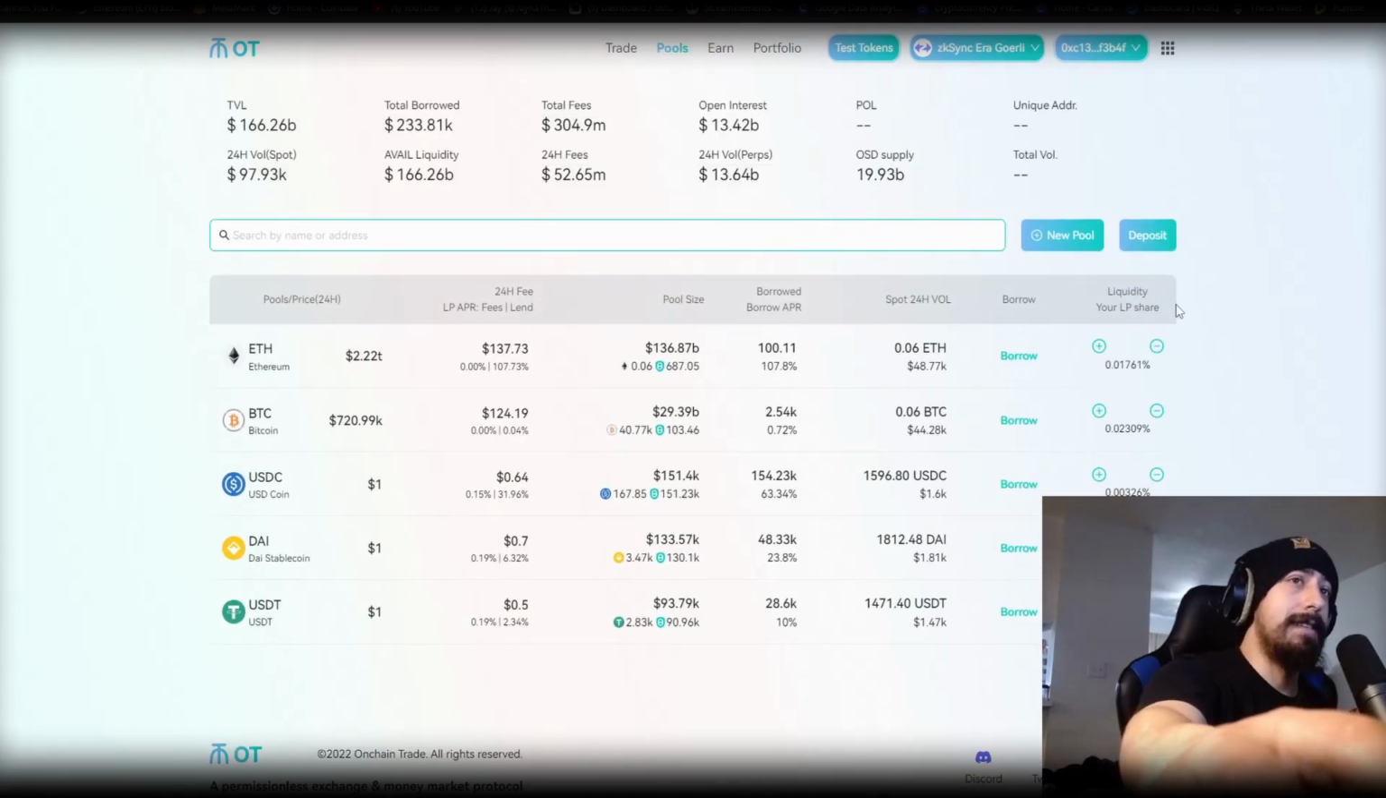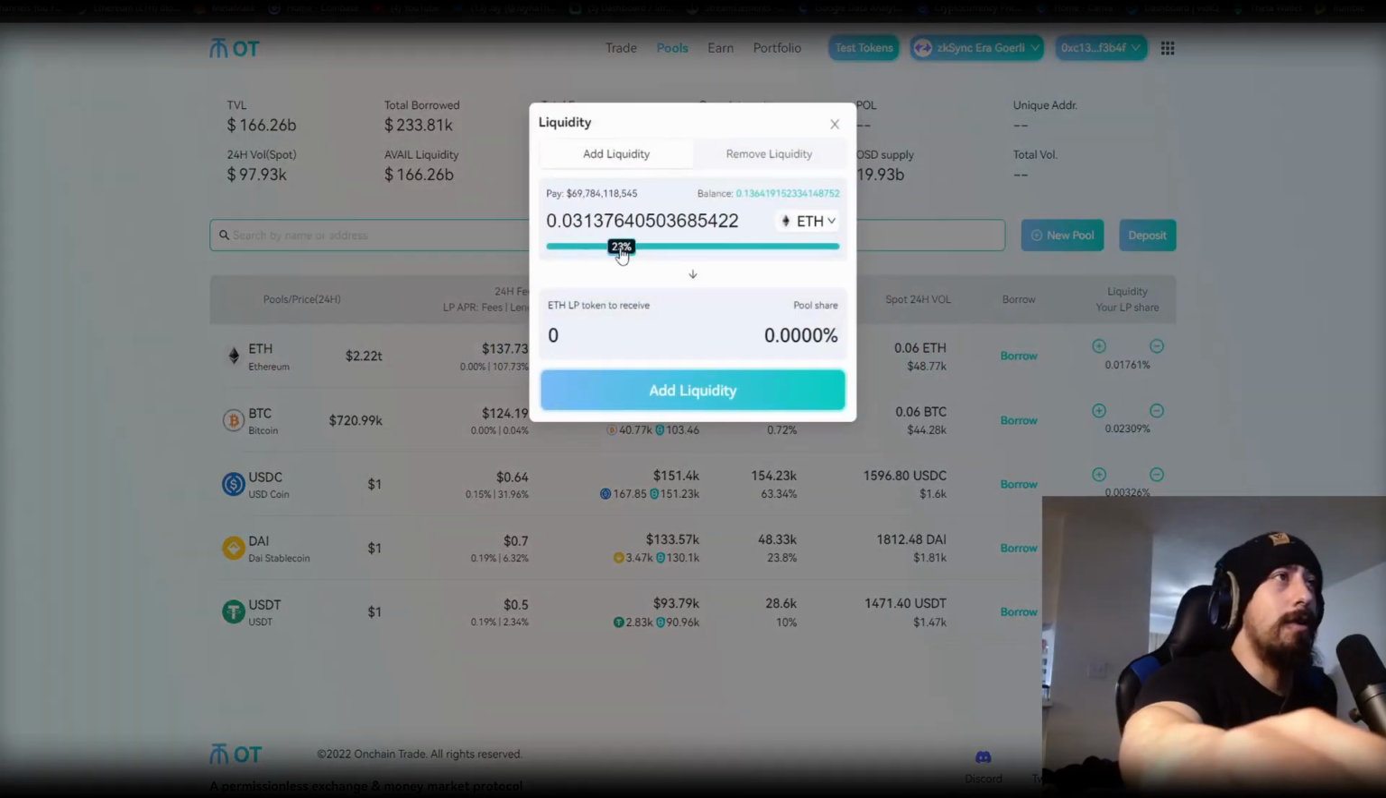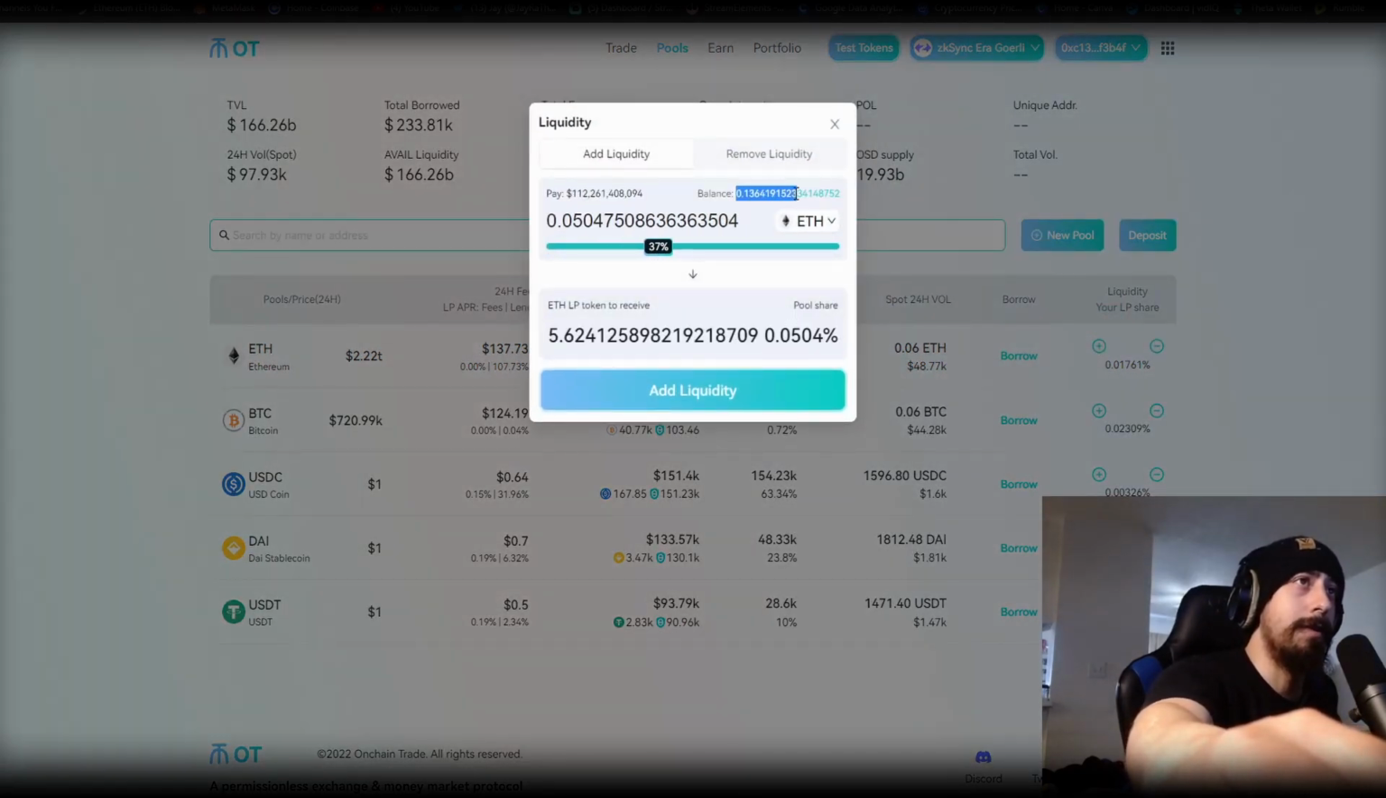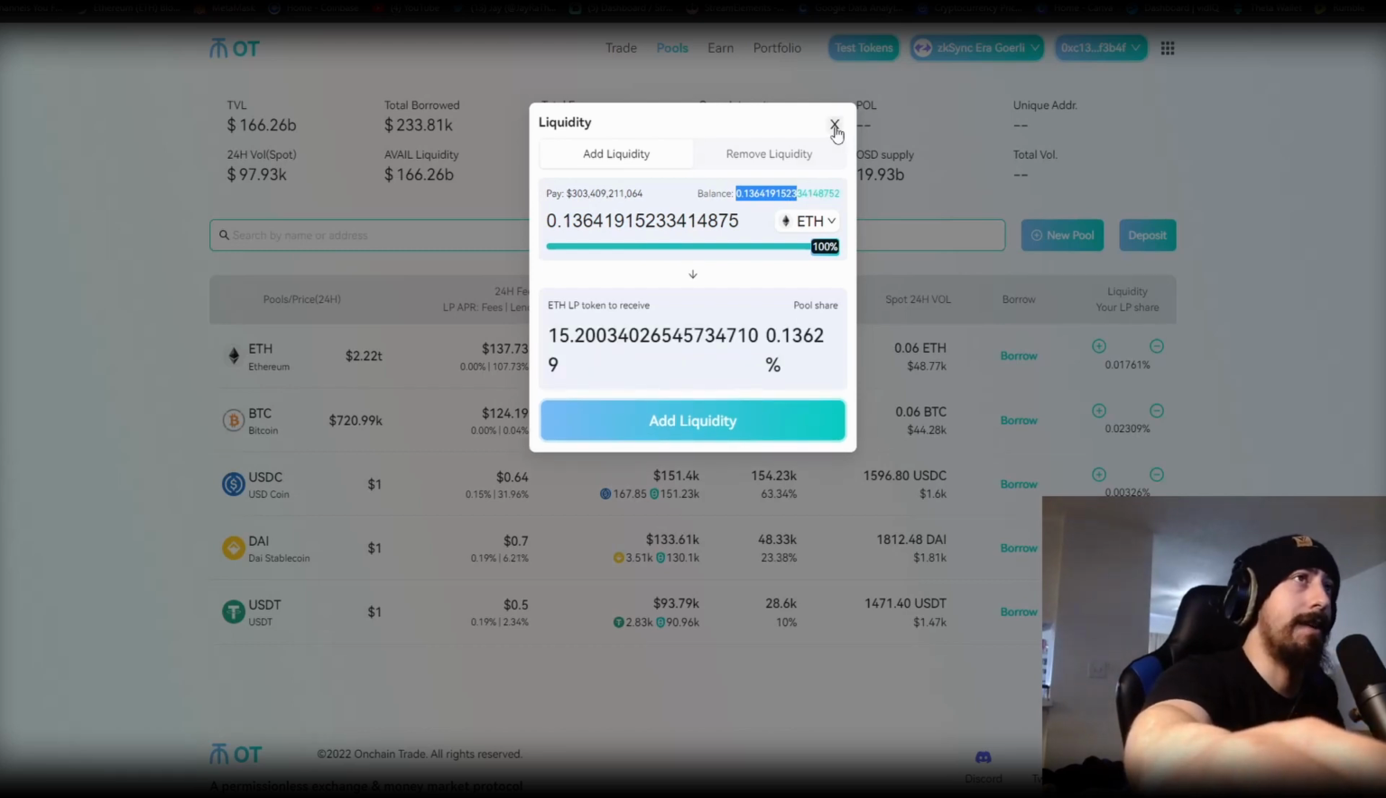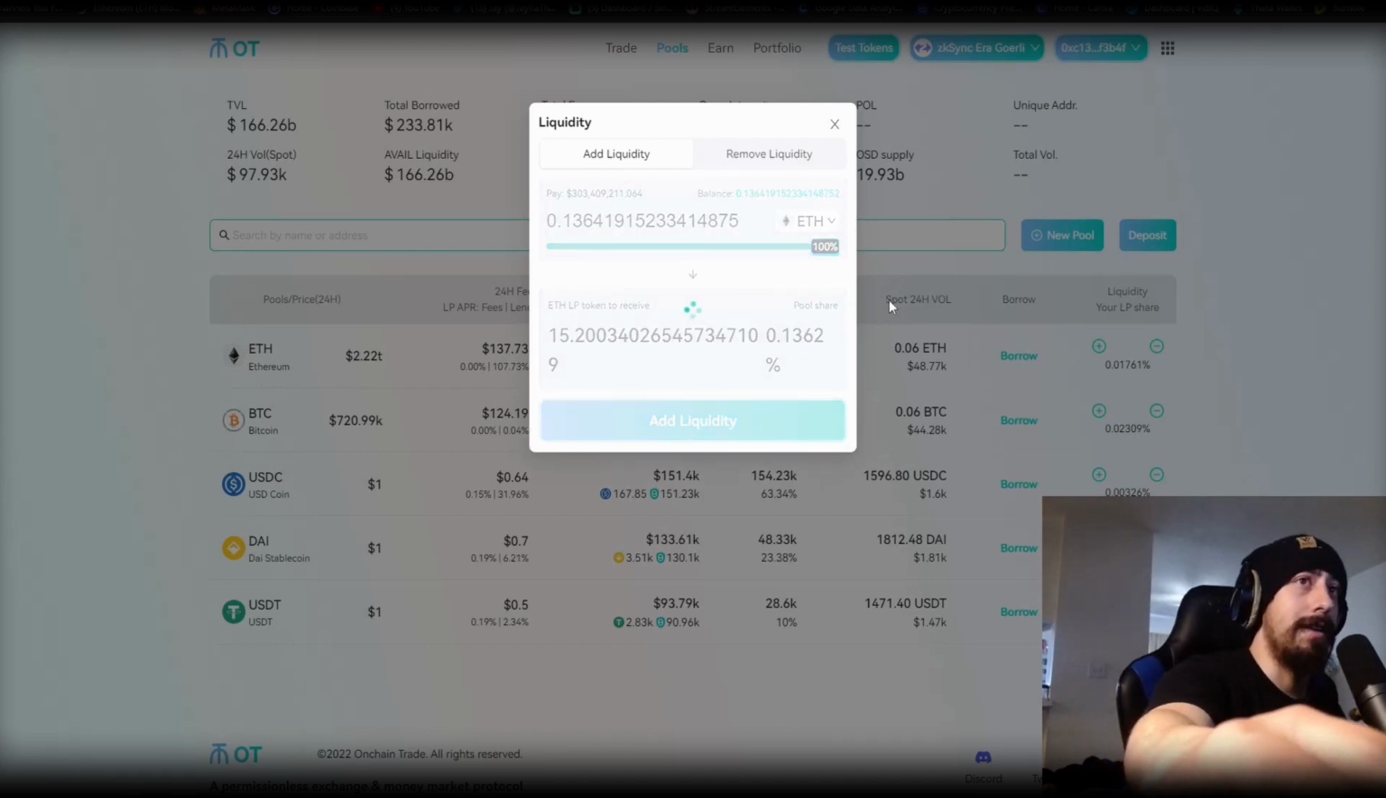Now you can add to different liquidity pools and play around with it. So if I want to click add, I can go ahead and add a different percentage that I want into this liquidity pool of Ethereum, fake Ethereum that I have in this account. And once you do that, go ahead, accept the transactions, approve it.